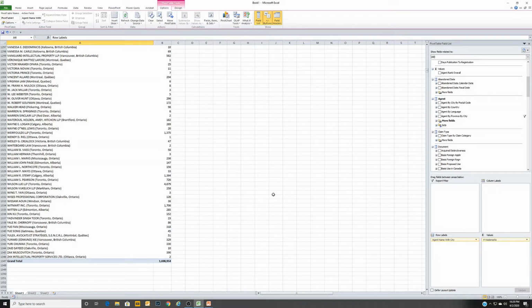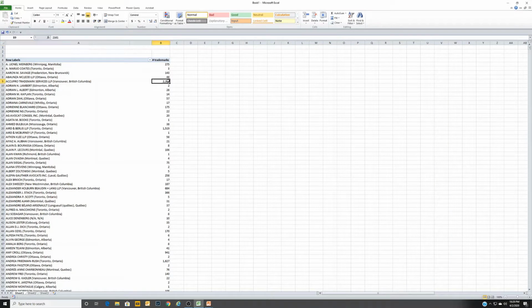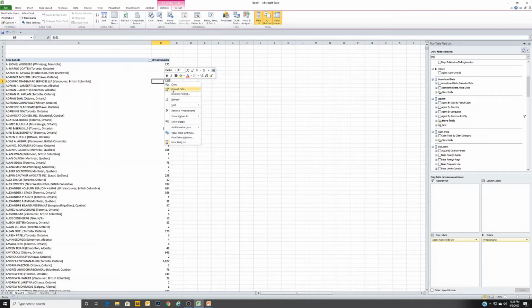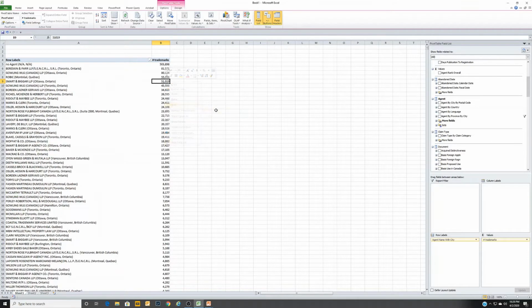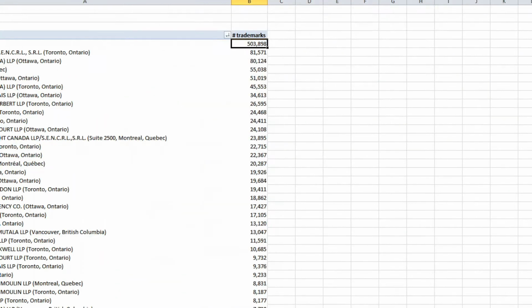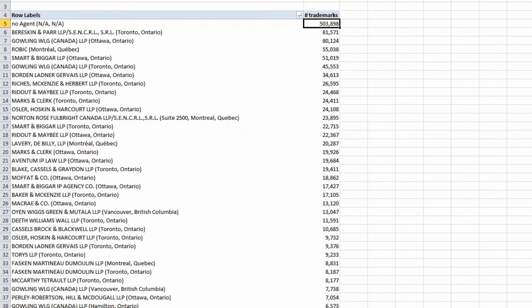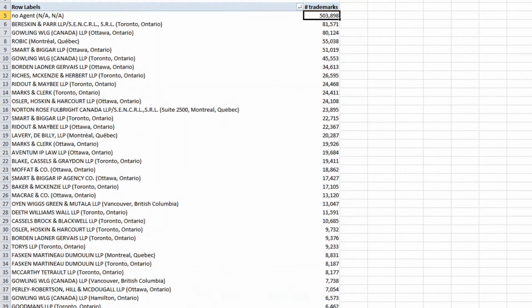Of course, you don't so much care about alphabetical order. You'd probably rather see some numerical ranking, so I'll just click sort that largest to smallest, and you can see that marks for which there is no agent come out as number 1, Bereskin and Parr in Toronto at number 2, and so on. Just expand that a bit so that you can see the rankings there.